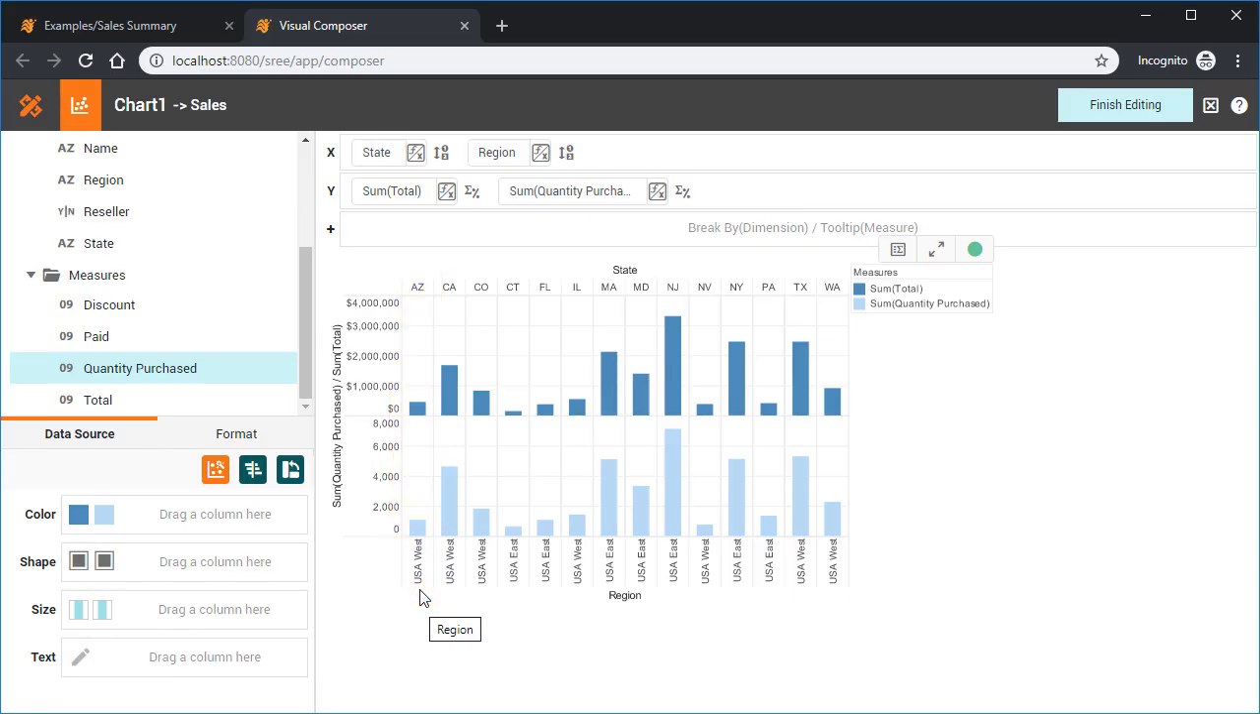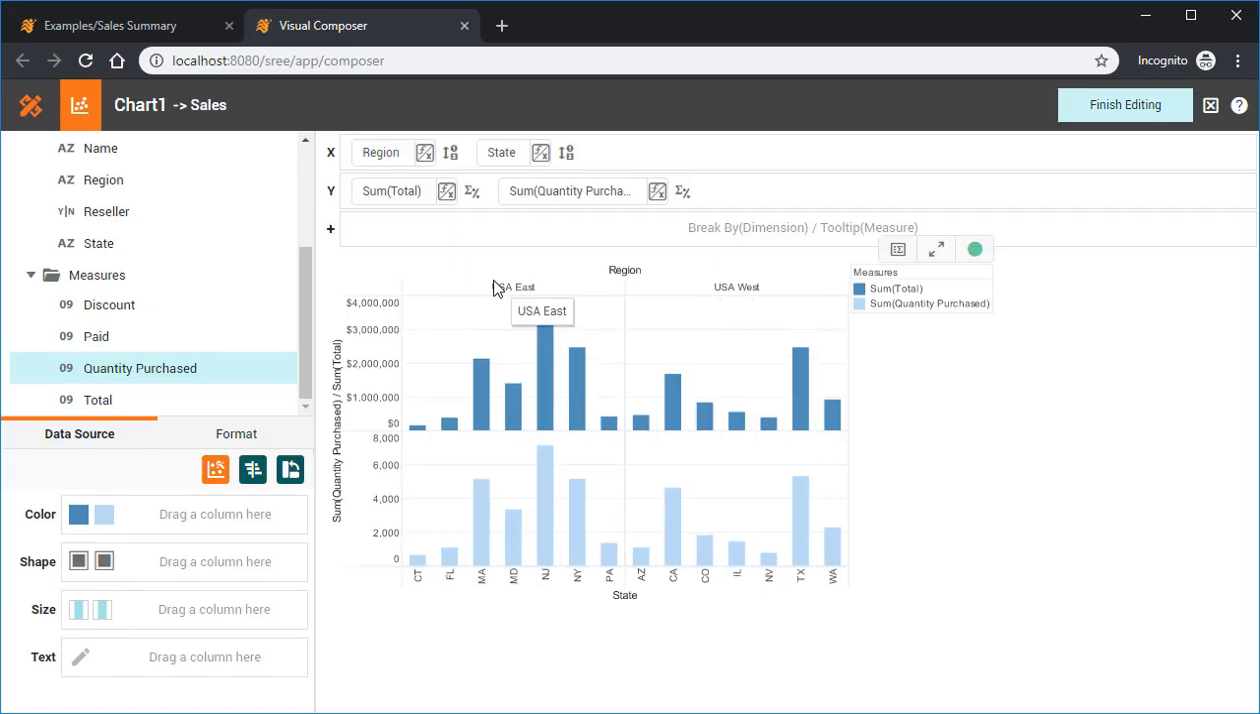What would make more sense here would be to group by region and then break out the states within the region. We can do this by simply swapping the region and state fields in the X-axis. Click and drag on the region field and move it to the left of the state field. This is a more sensible grouping that displays the states within each region.